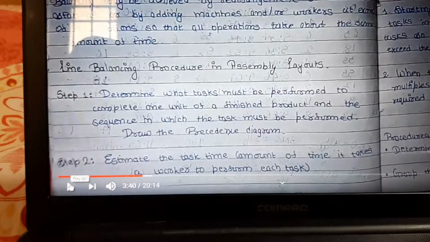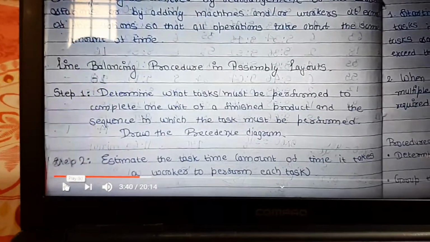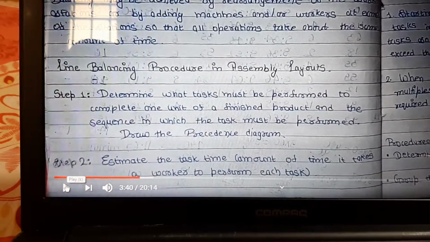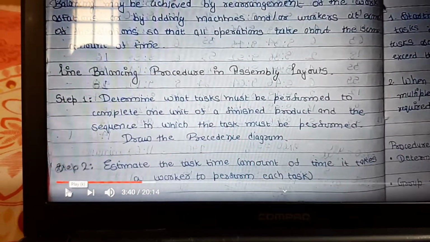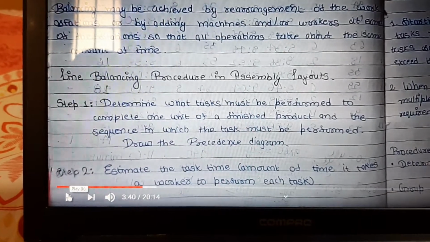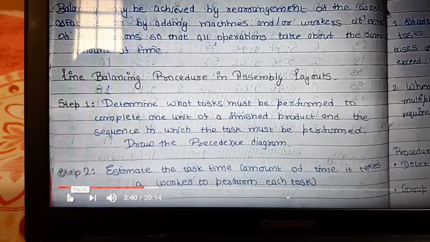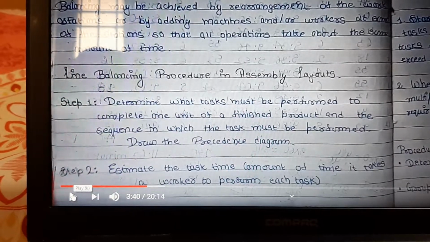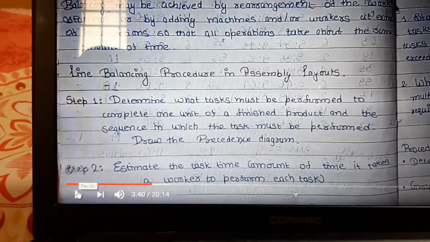Friends, now we'll learn what are the different steps we need to follow in the line balancing. Step 1 is nothing but determining the tasks that must be performed to complete one unit of the finished product and the sequence in which the tasks must be performed. So we'll take an example of a car assembly.